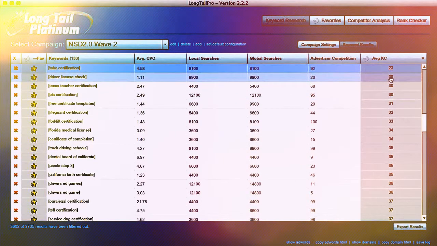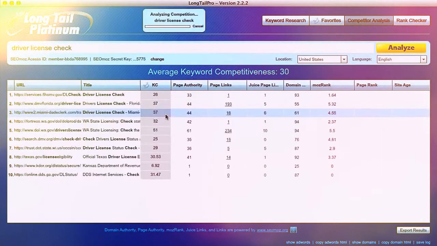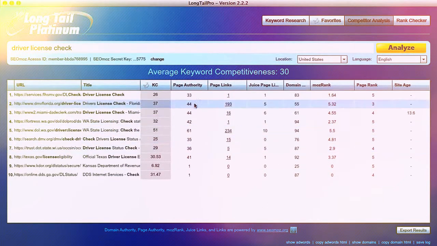Now, there's another one here with the average KC of 30, which is driver license check. I'm not even sure what that really means, but looking at the data here, I can see relatively mid-level page authority. The top-ranking site has page authority at 33, very little page links. The most page links on this particular set of results is 234. The Moz ranks go from 0, the top one is 1.64, there's one in the 5 range, so this is a good sign that there's room here. I mean, look at the juice page links.